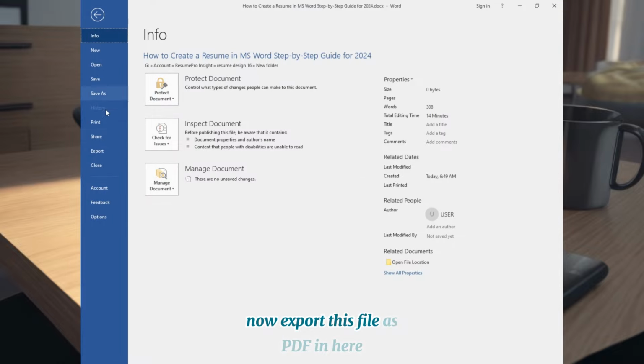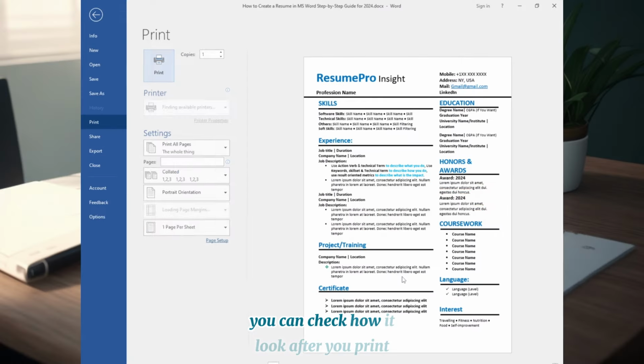Now export this file as PDF in here. You can check how it will look after you print.